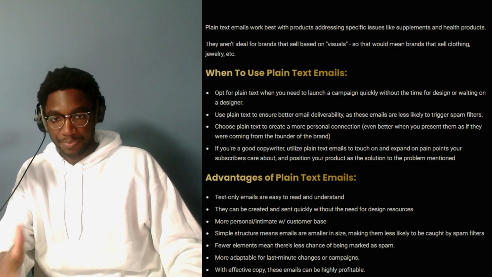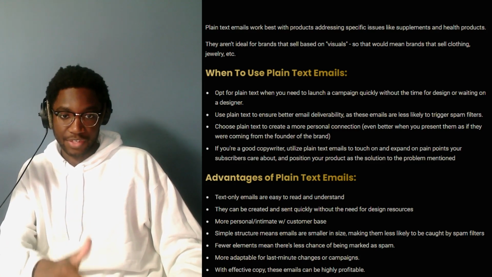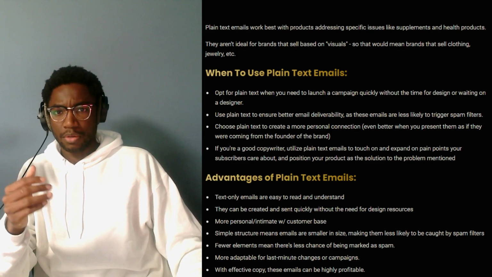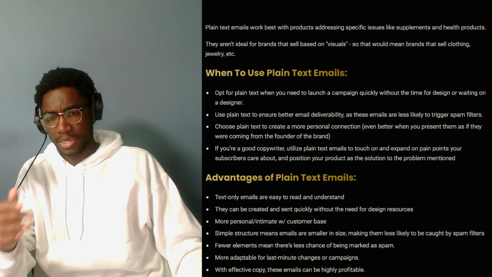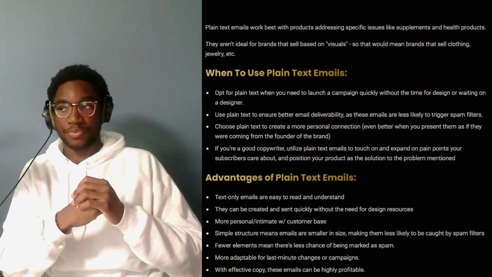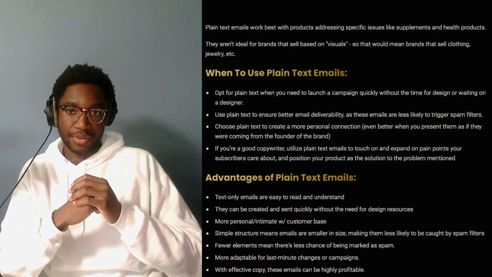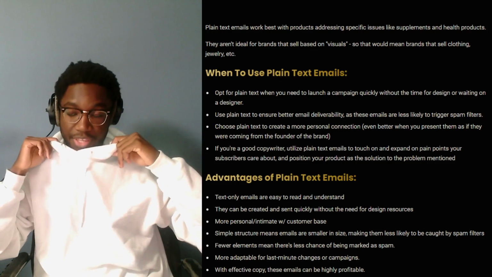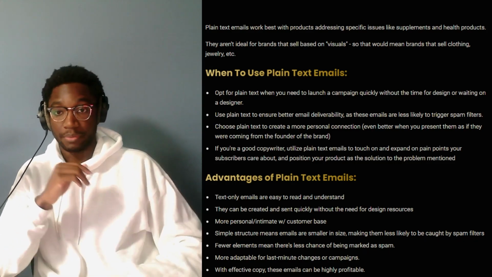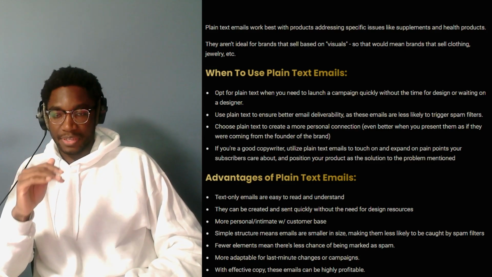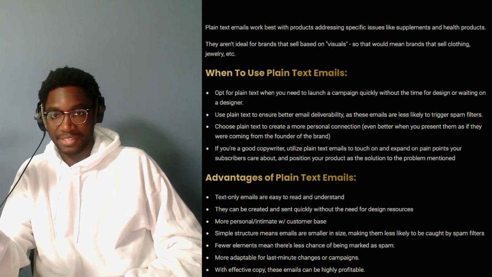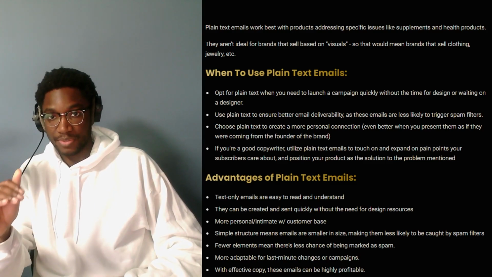Plain text emails work best with products addressing specific issues, like supplements, let's say, again, you're selling magnesium, or any other health products of that sort. They're not ideal for visual brands. So for example, if you're trying to sell clothing like this white hoodie that I'm wearing right now, or a watch, which I'm not wearing right now, it wouldn't be as effective because the sale is made on the design. So it wouldn't make sense to use plain text emails to sell those.